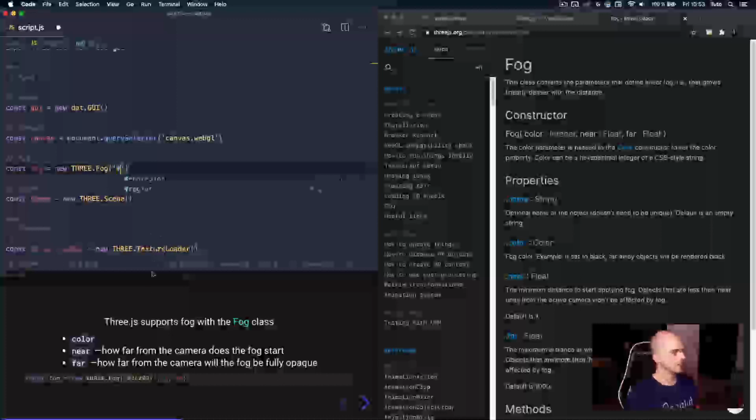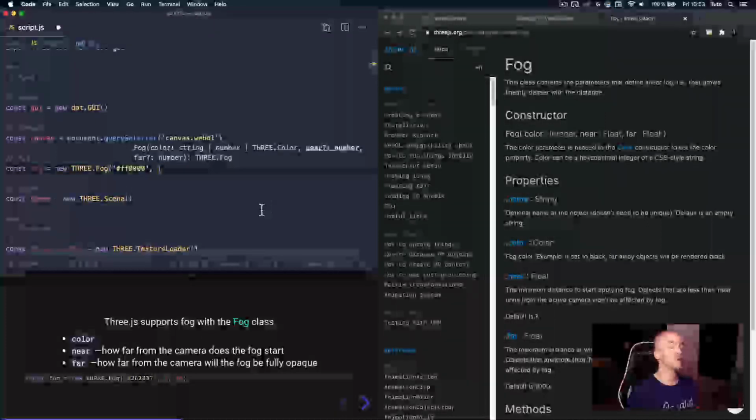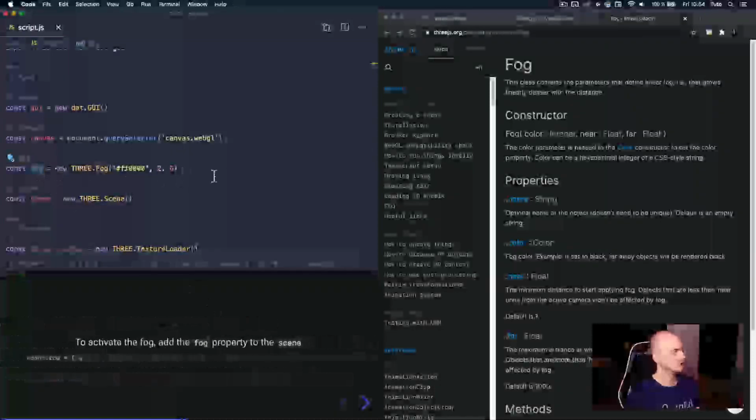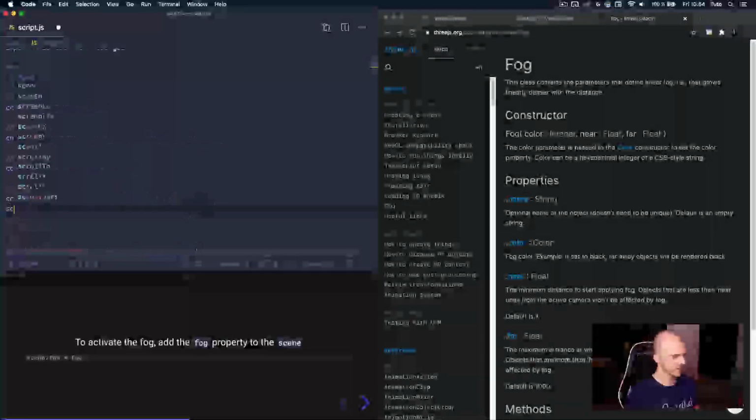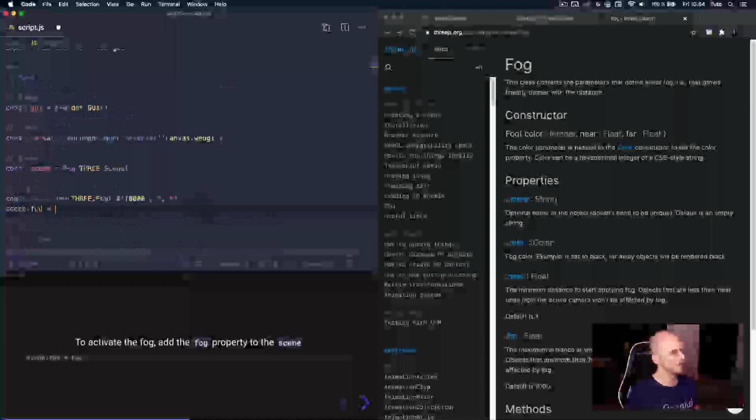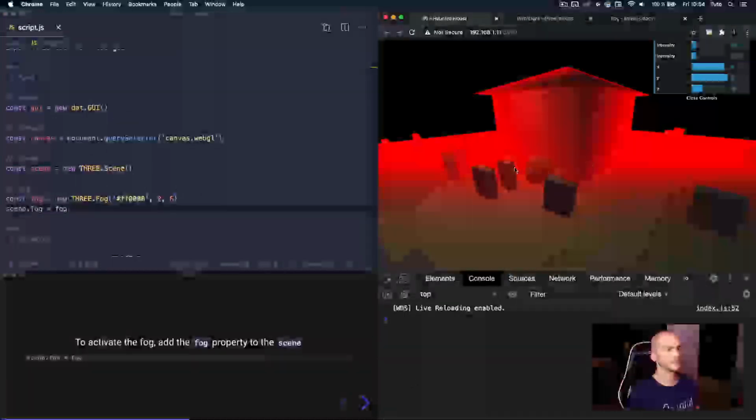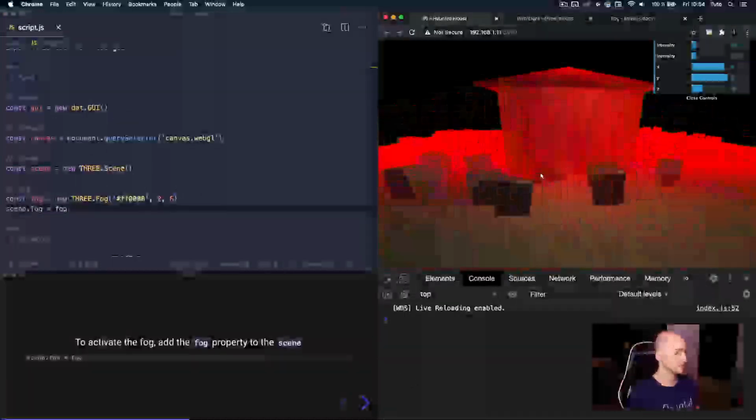We are going to choose a color. So you know what? Let's use red to start with. And here you need to choose two values. Let's test things. I'm going to use 2 and 6. And to make the fog work, you need to add it to the scene. I can do it like right after. You know what? Move the fog right after the scene, and then you can do scene.fog equal your fog. And as you can see, we get this. Okay, it's working, which is great.